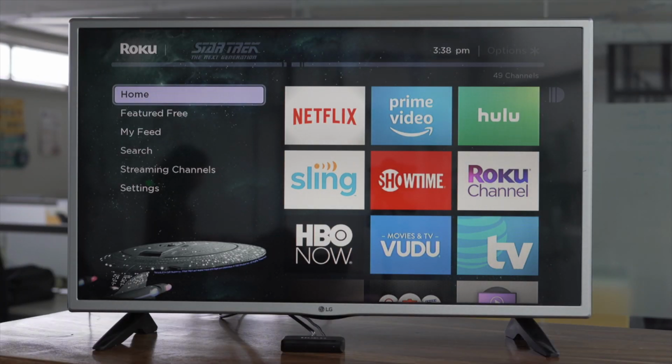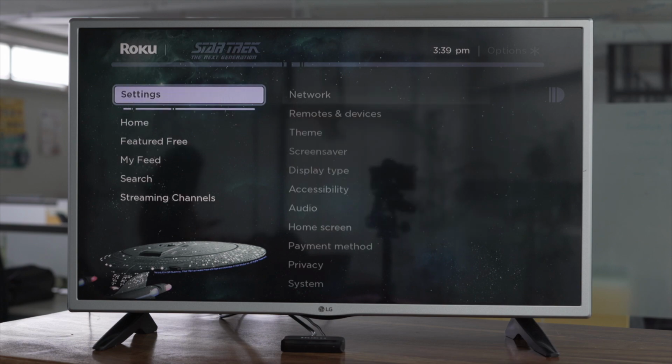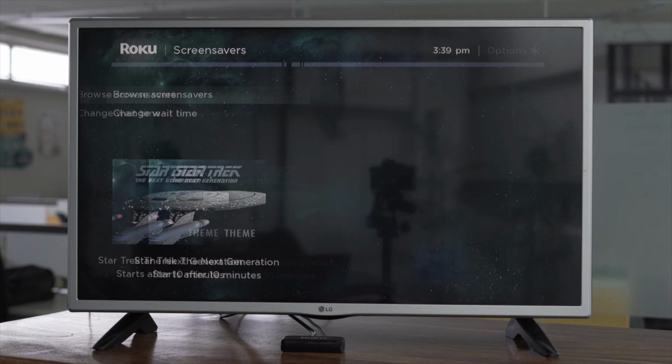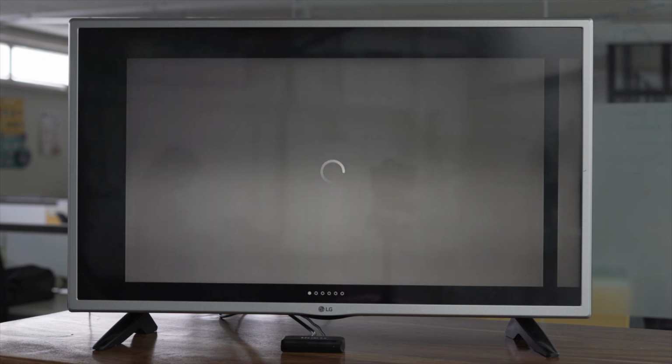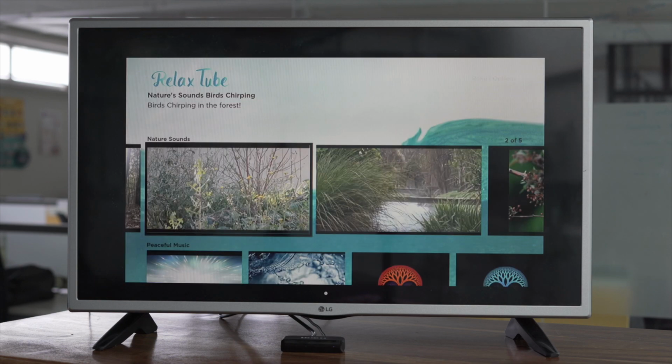The default screensaver on the Roku is the one set by the theme, which you might want to change. You can change the default screensaver by going to Settings, Screensaver, and Browse for Relevant Screensaver Channels. My favorite is the Matrix Square, which is a matrix-style effect, and the Relax Tube screensaver, which displays relaxing nature images.